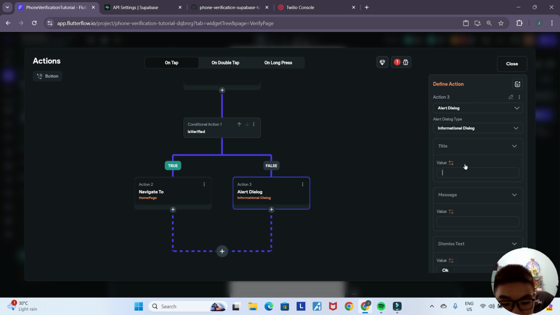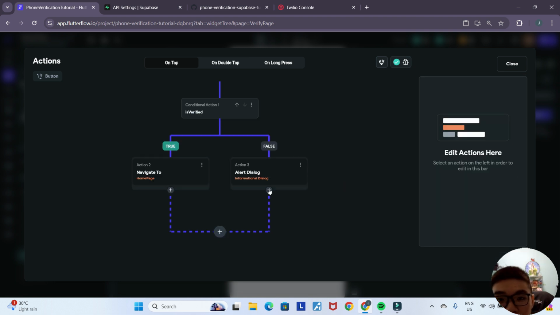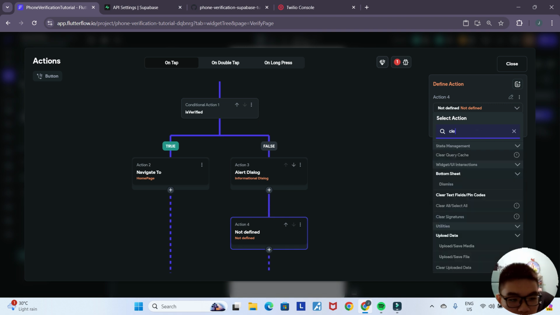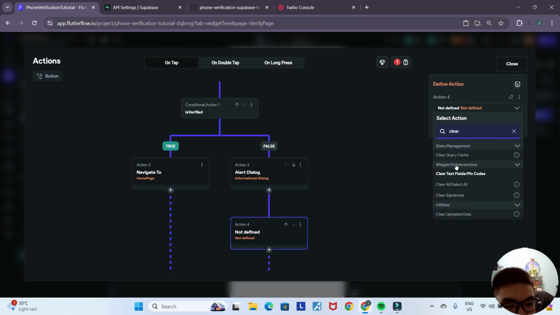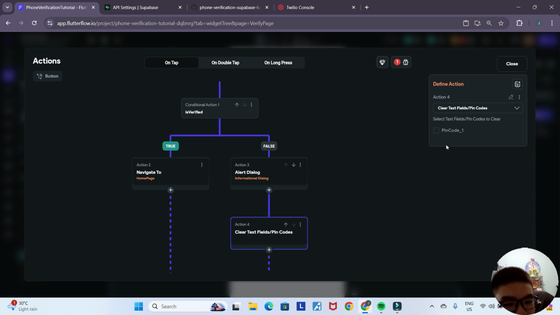For the title, it can be wrong PIN, and for the message, it can be please try again with the correct PIN. And one more thing that we can do for user experience is that we could clear the PIN field for the user, so that it's easier for the user to enter a new PIN. So you can search for clear under actions, and we will select this clear text fields / PIN codes action, and we'll select our PIN code over here.